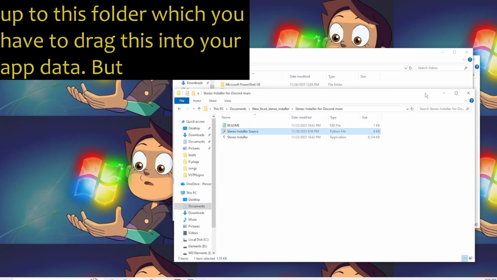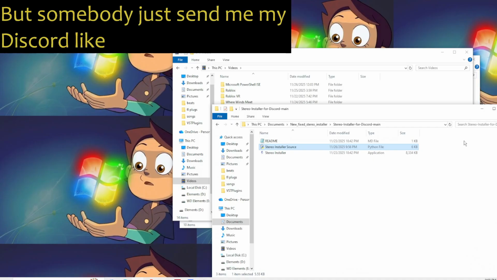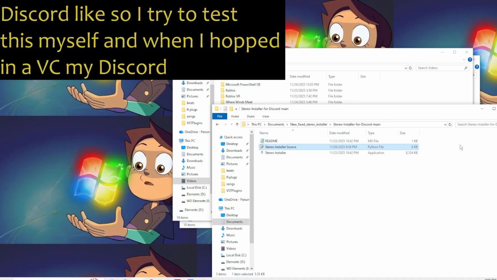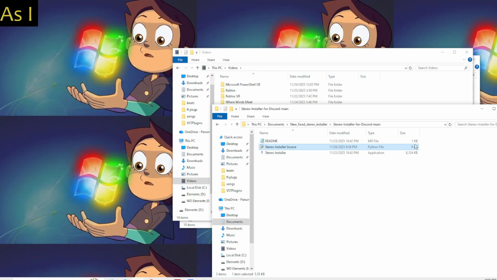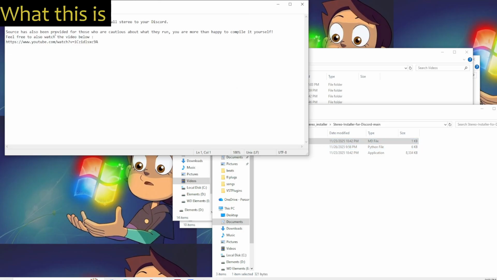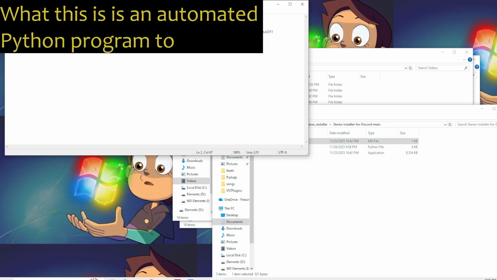But somebody just sent me on my Discord, so I tried to test this myself, and when I hopped into VC, my Discord crashed and it kept crashing and kept crashing, and I was like, all right, well, clearly this is the fix for it, right? So this is an automated Python program to automatically install stereo to your Discord.